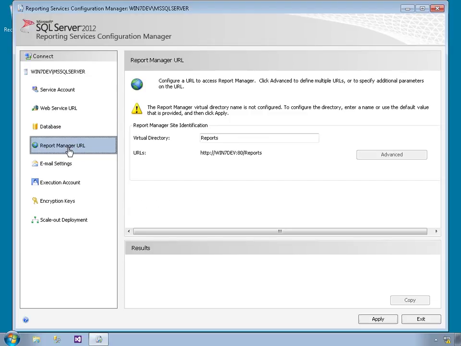All right, another thing that you'll want to do for a new instance of reporting services is come here to the Report Manager URL. Okay, notice once again we have this yellow caution sign, which means that we haven't configured anything yet. So what you're going to do here is configure the virtual directory that you'll use to manage reports. So this is going to set up the report manager that you can use to add reports, create reports, execute reports, set security, do all kinds of different things.